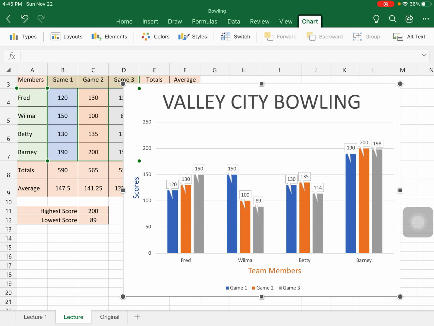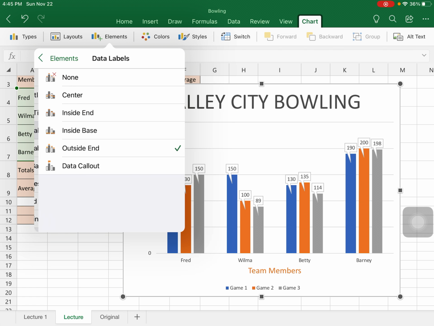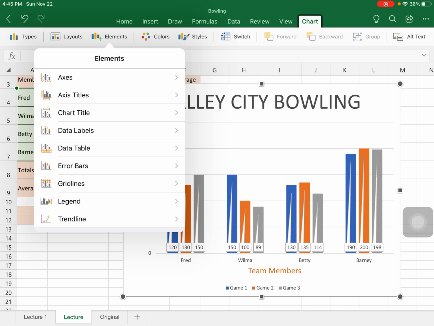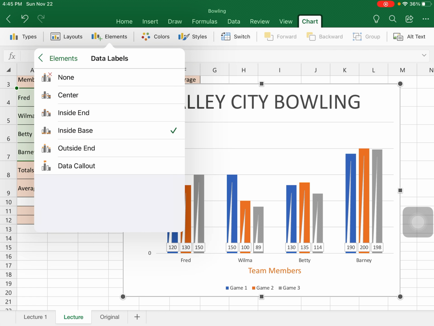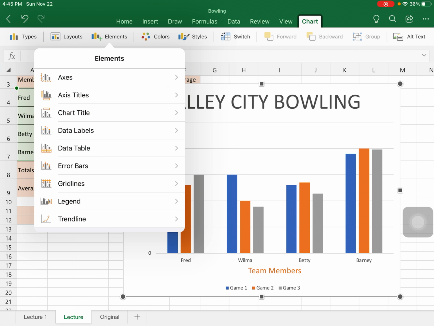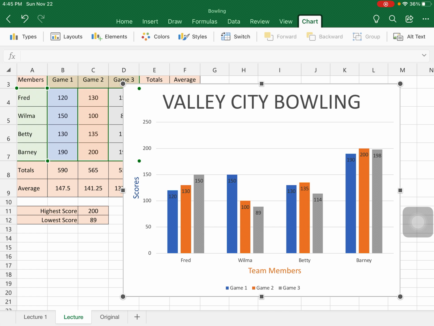If I were to go back and choose now, I've chosen the data callout as our last one. If I choose inside base, you will see the data callout is still affected. Okay, so how I get rid of that is I go to my data labels. I'm going to choose none. And then I can actually go to my data labels and choose inside end or something, whatever I want. If I want to get rid of the callouts, I have to choose none first of all.